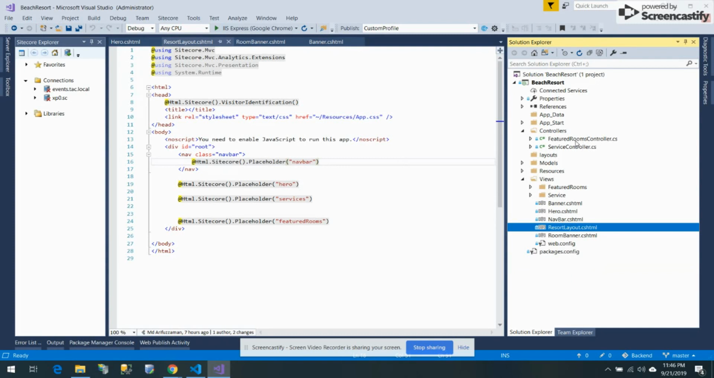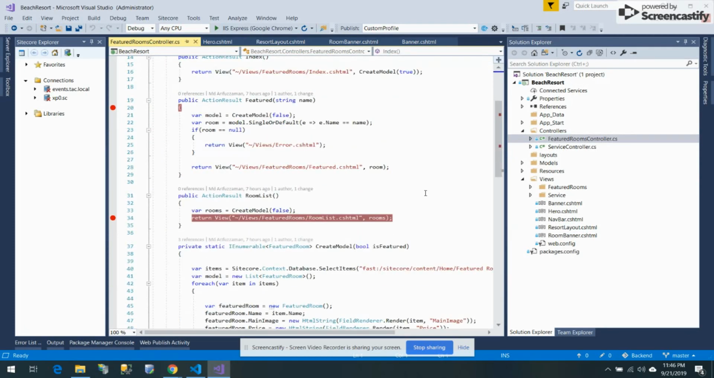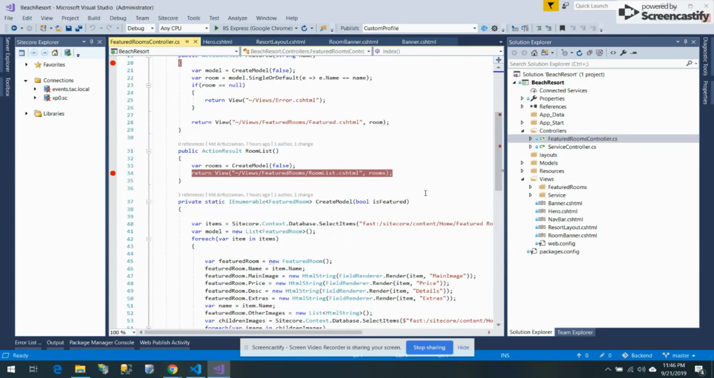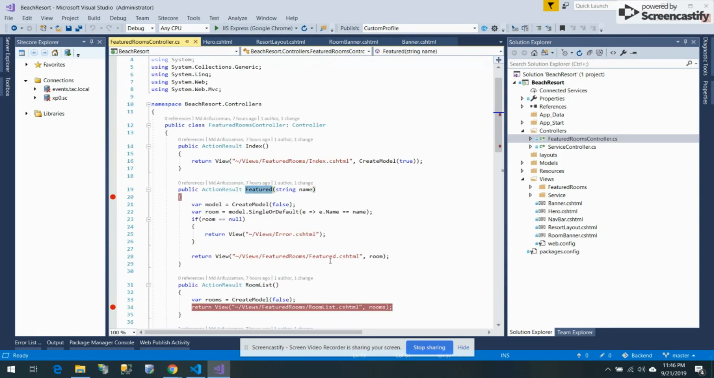Okay, so now this is our project file, and let me open the controllers. So we have first this featured rooms controller. This controller does all the work related to listing down your rooms, your featured rooms, as well as the list of rooms it's going to be using inside the room page, and this featured will be using inside the details view for a particular featured room.